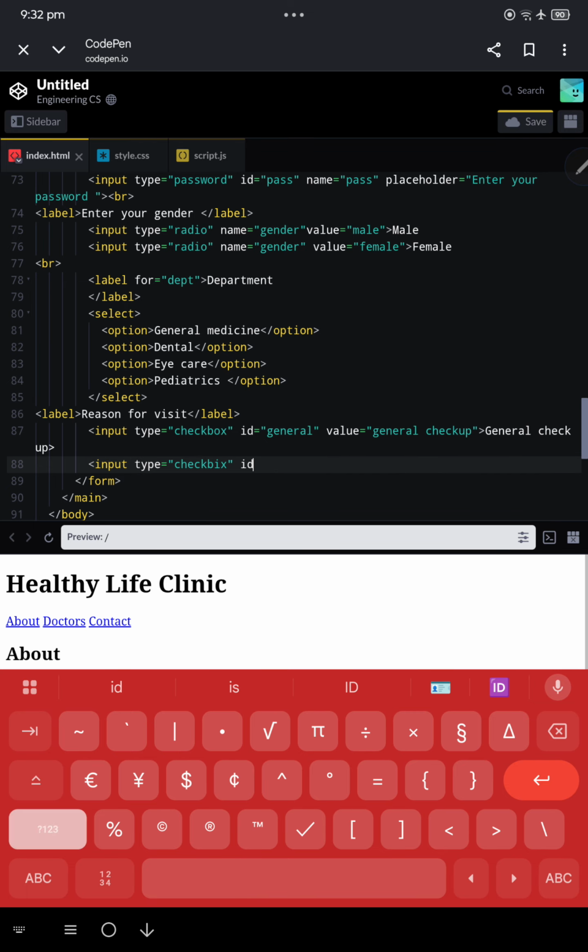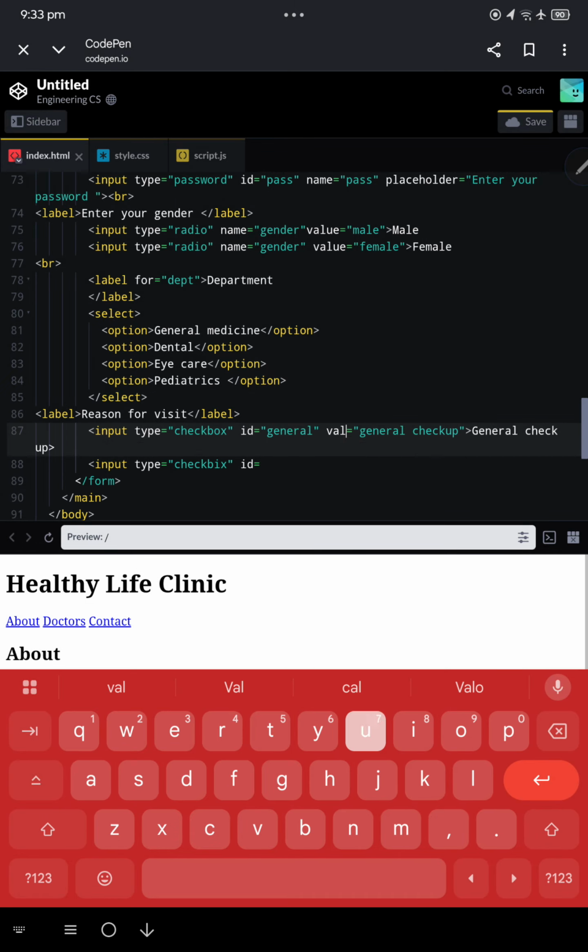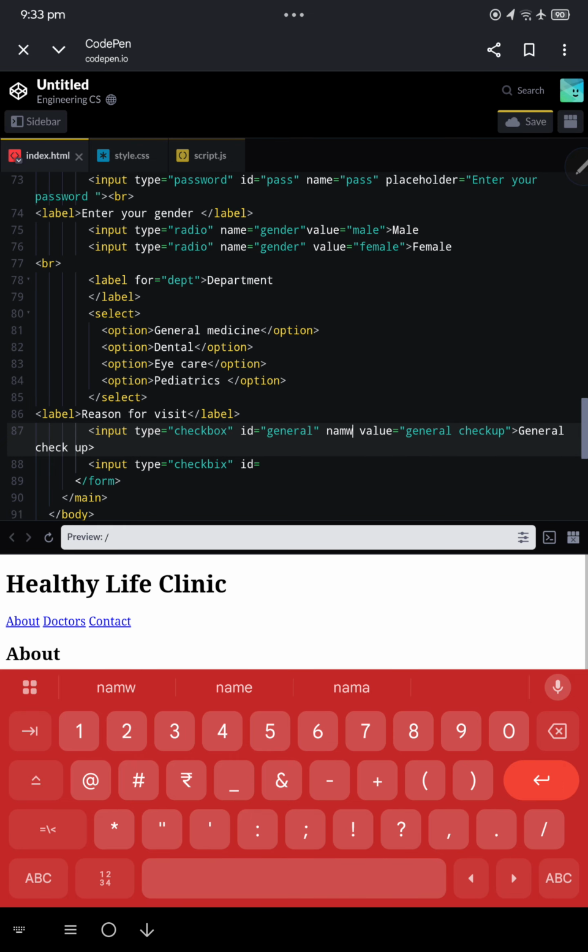IDs have to be different. Now I'm a little confused. Is it value or is it name? I think it is name. Or value and name both will come. Name has to be same for all. I think both value and name will come. I will just see. If there's anything wrong, then we can change later.